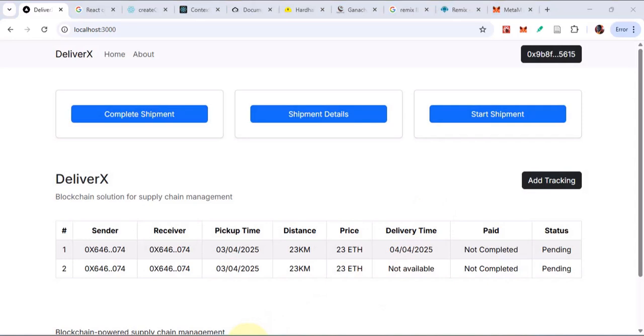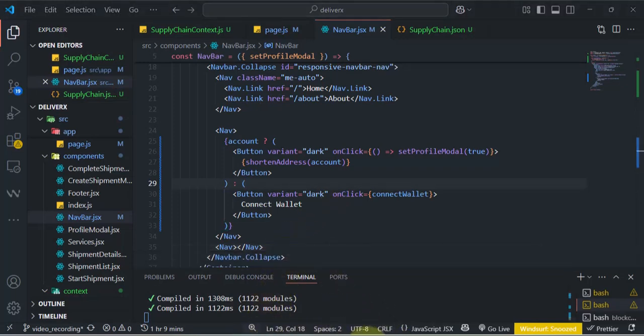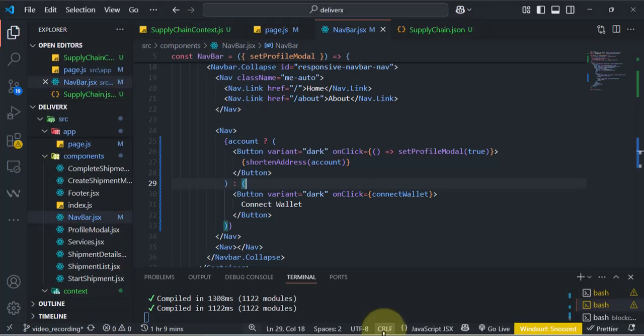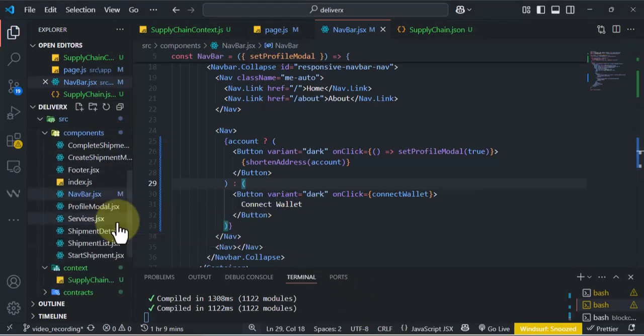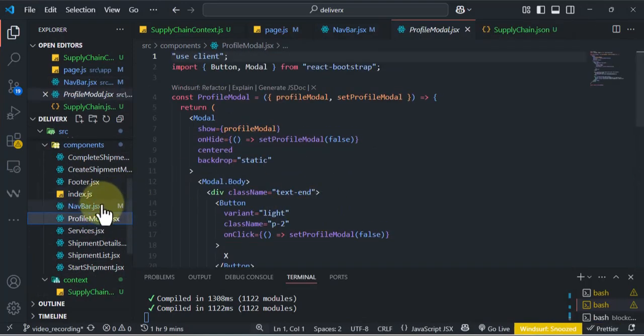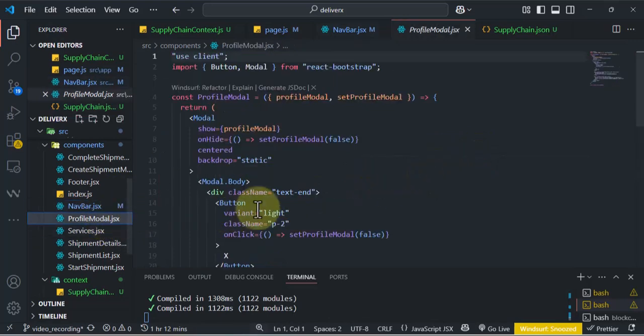Alright, so what we are going to be doing going forward will be almost the same as what we did in the navigation bar component. Don't forget, we want to get the address of the user, total shipment, and also their balance. So let's go right into it. Then we go to the profile modal. In the navigation bar you can see we are setting the profile modal to true. Once we set it to true, it will bring up this particular value, and that is what we have here.